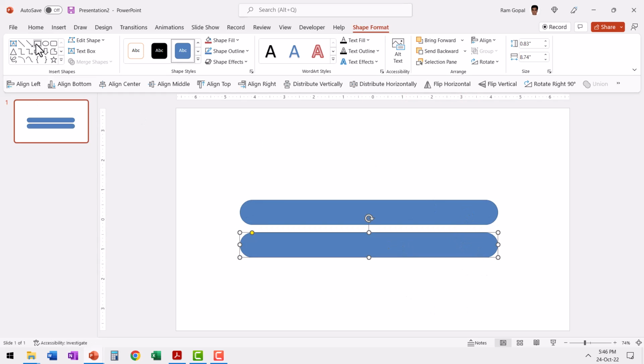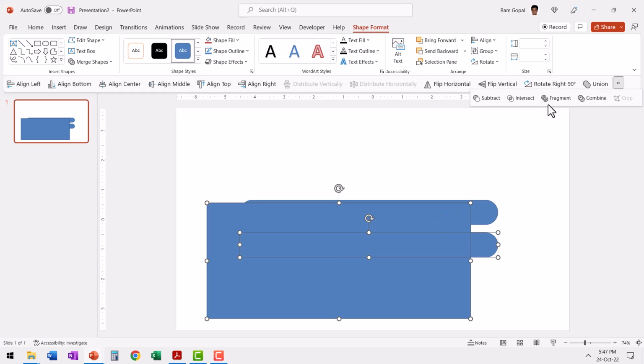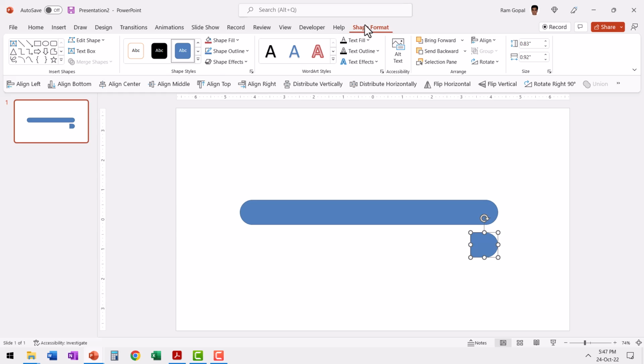Now let us take another copy of this and let us cut this somewhere over here. Now go to the rectangle tool so you can cut the shape. So let me draw something like this, leaving just about this space out. Let me select this, hold the shift button down and select this rectangle and then go to shape subtract. Now you can find that under shape format, merge shapes, you will be able to find shape subtract.